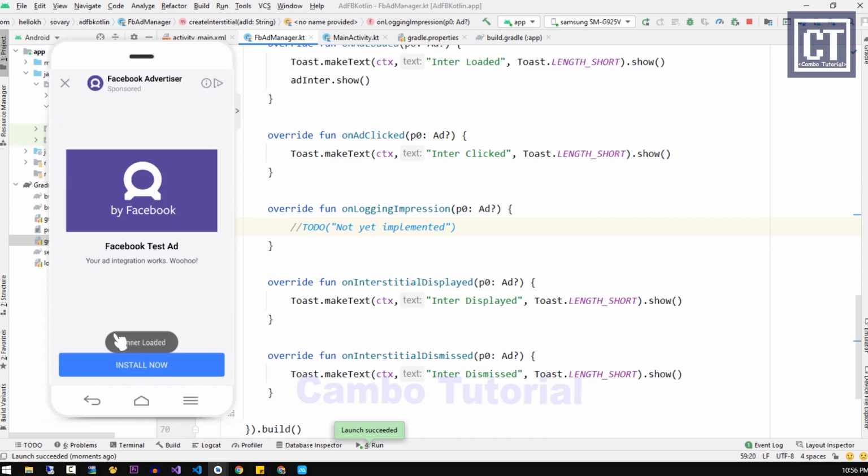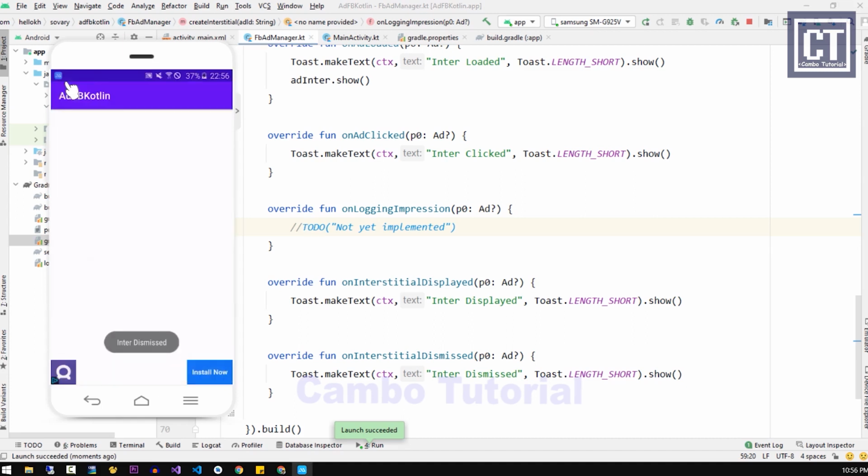Now we can see the ad is displayed in full screen, and we can see that the toast message is shown here. And now if we click this X button, it's going to close, and we will trigger the onDismiss function, which toasts the message. So let's test the click function.